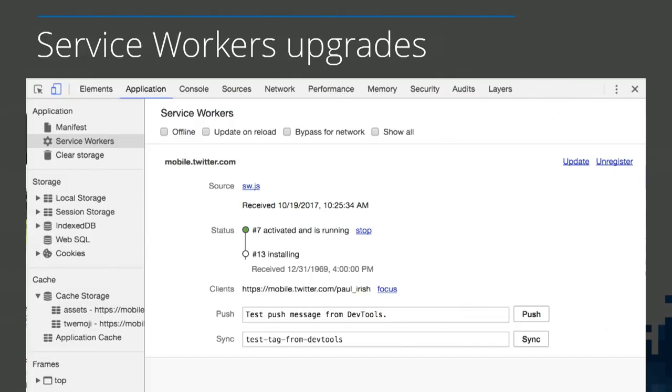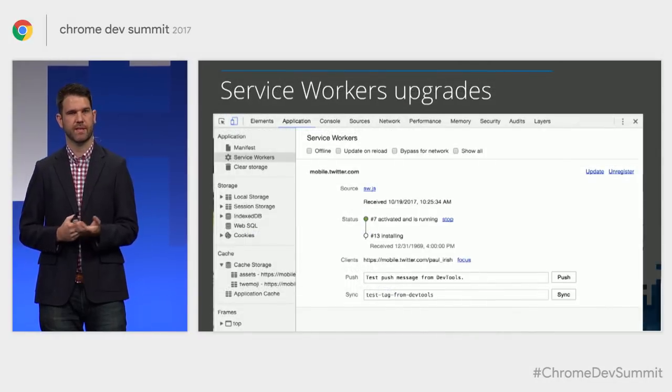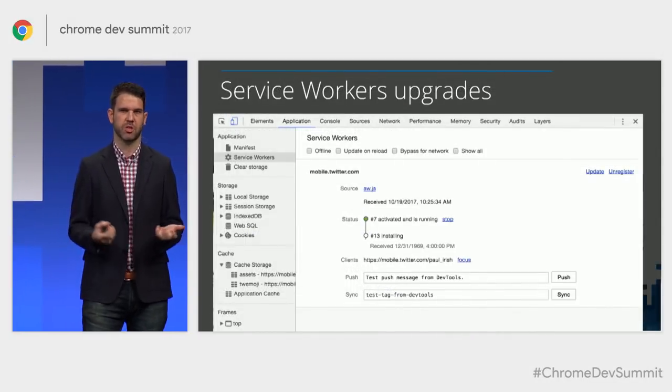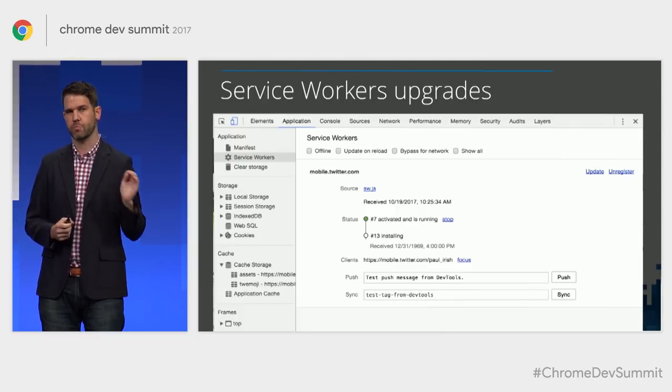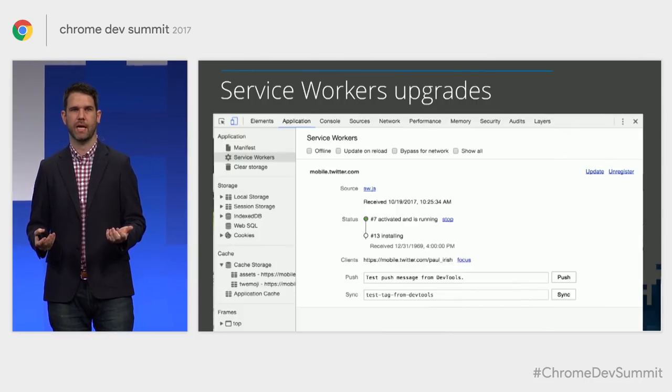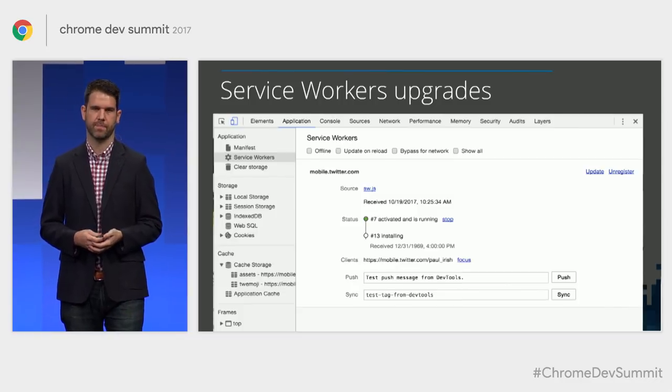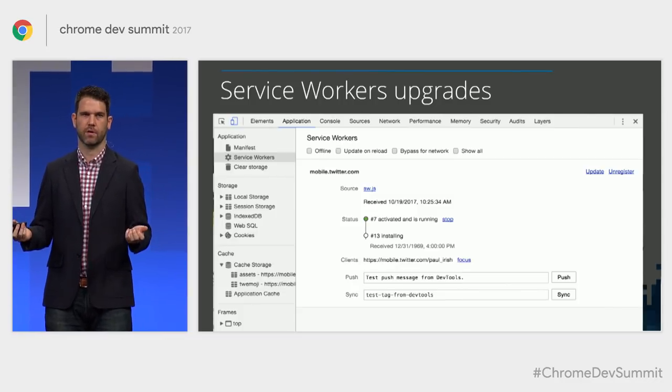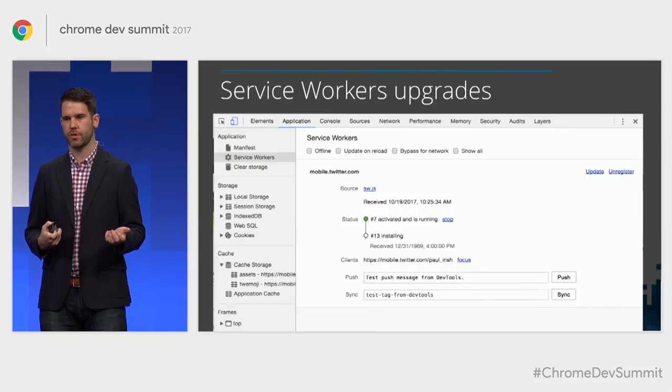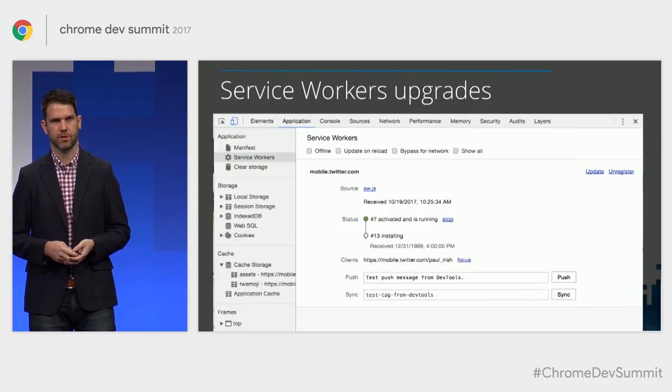Some similar upgrades over in the Service Workers panel. We've cleaned this up, gotten rid of the messy errors and old dead service workers. And there are two new features at the bottom of the screenshot here. The first helps with push notifications. You can define a custom payload that will come over a push event inside the event data. This can be text, it could be JSON, whatever you need it to be. You just push this down, we'll emulate a push event into your service worker, and you can handle it there. The second, sync, is great for working with background sync. It allows you to push down custom sync tags that your service worker can respond to.